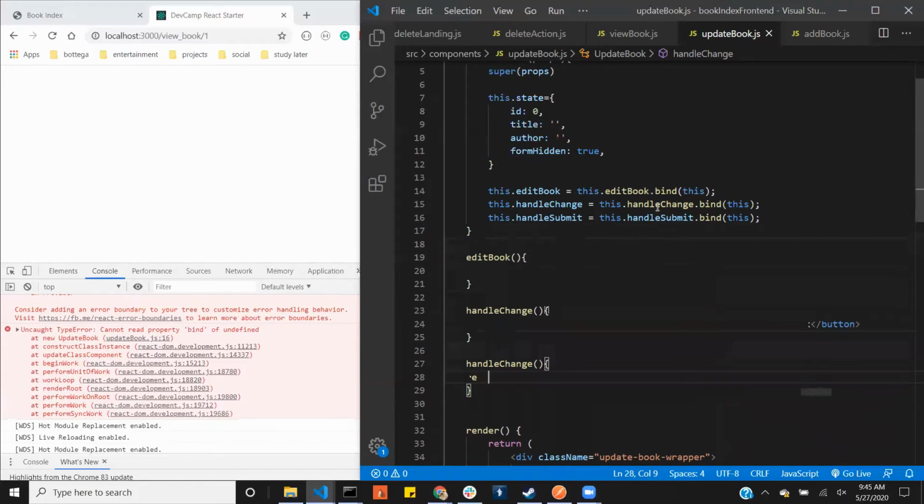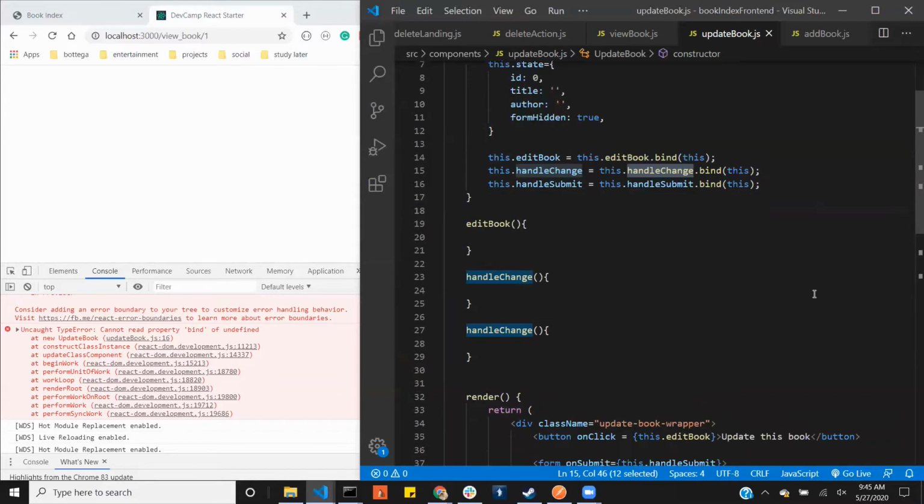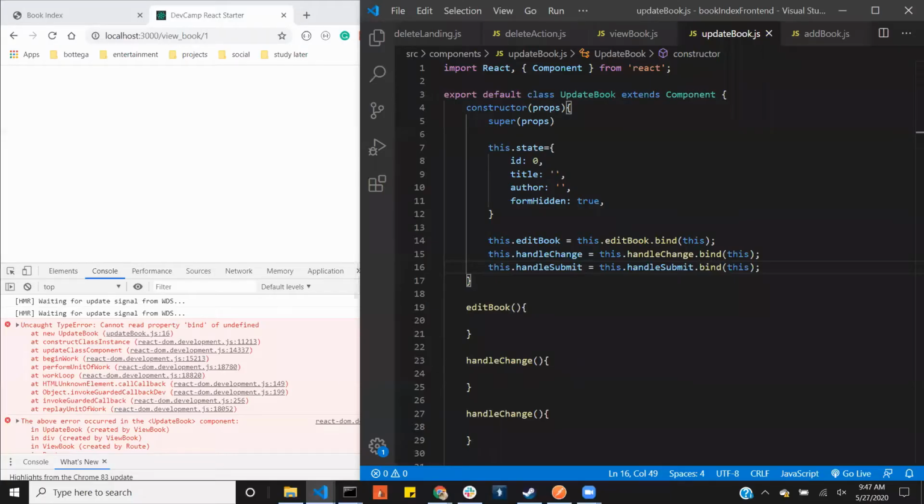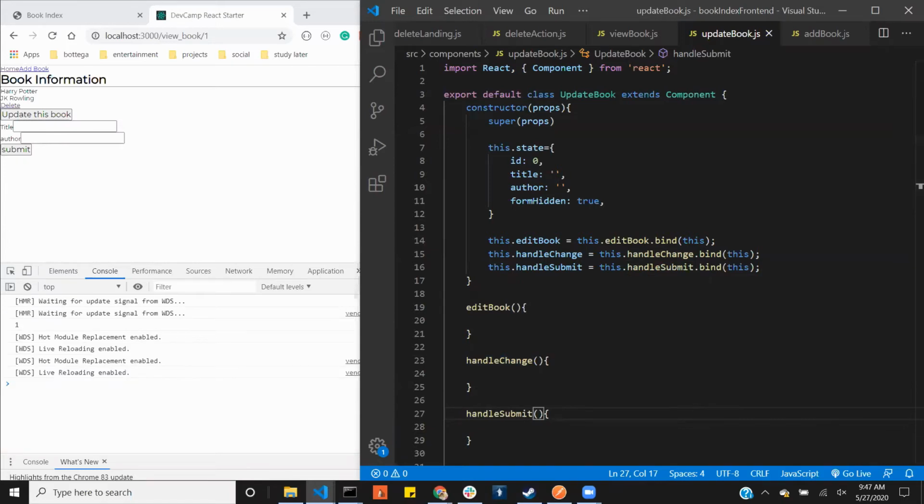Property cannot read bind. Why? Handle change, that seems to be spelled correctly. I got it. You guys already probably saw this, but I put handle change instead of handle submit down here. Okay, well, I'm glad it was a little problem.